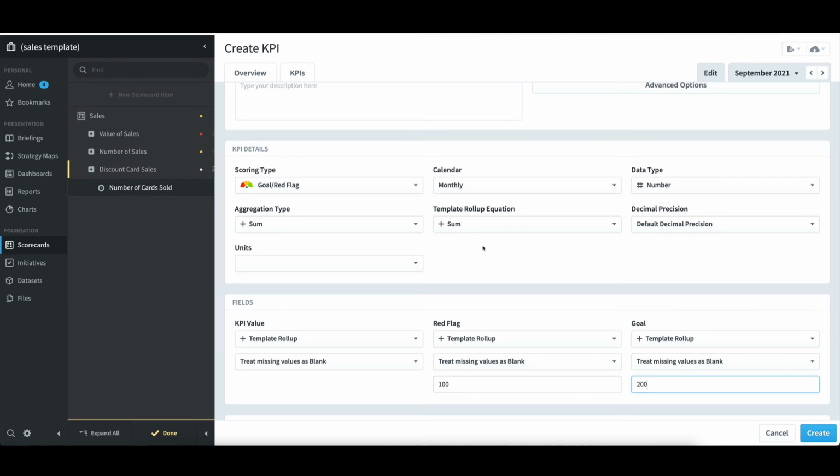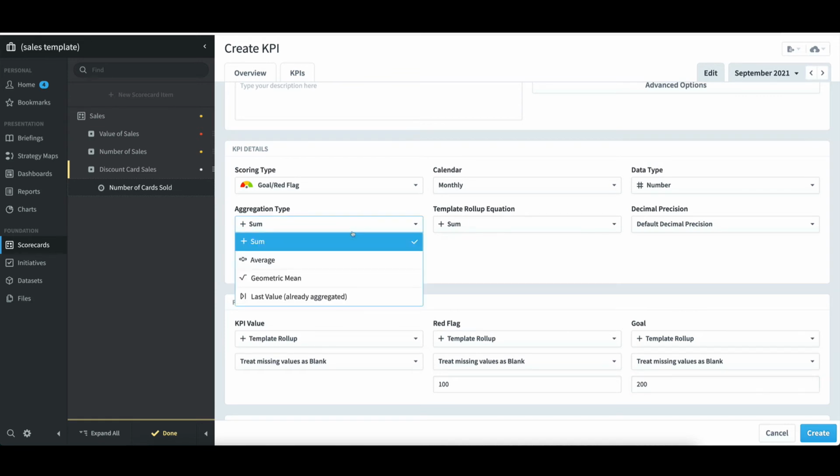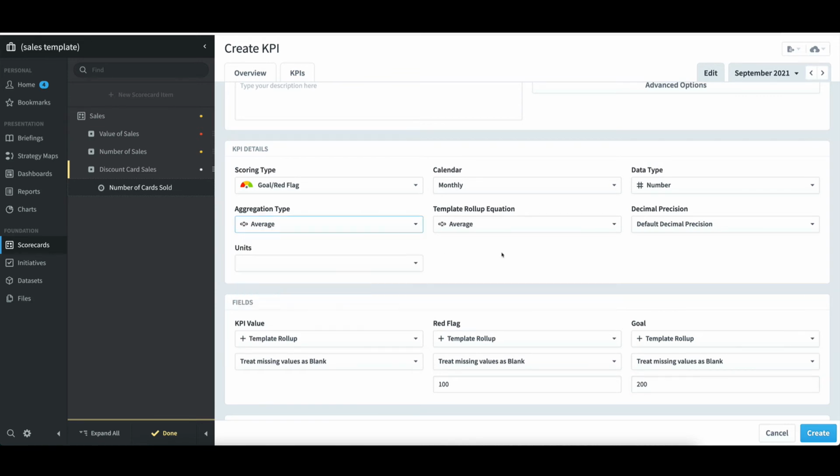I do want this to be summed, but one thing to note is that if I did change this to average, the product automatically changes the template rollup to average. I could then change that back to sum and ensure that both are switched. At this point, I'm now ready to click Create and Done.